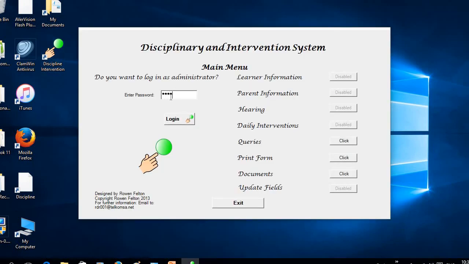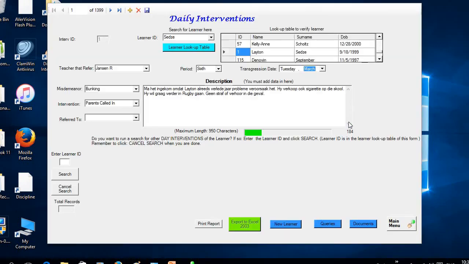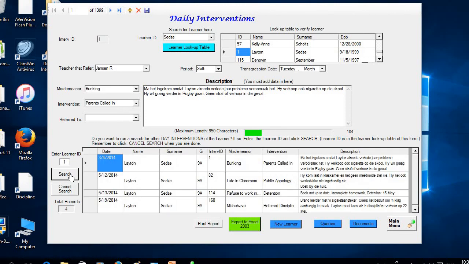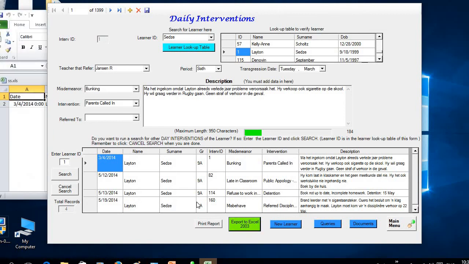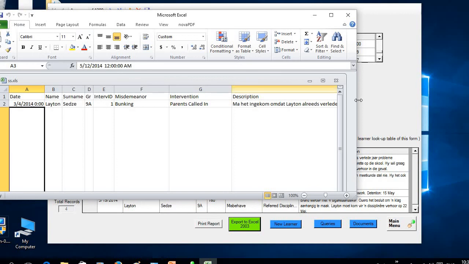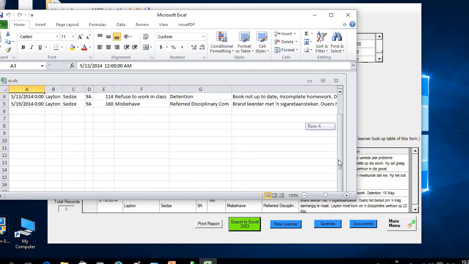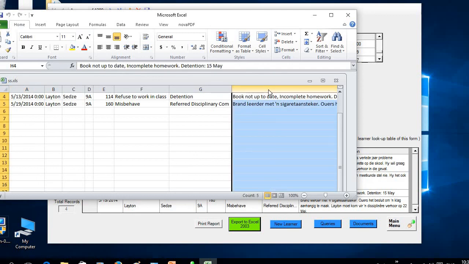And if you now put in your password and go in here, let us just go to Daily Interventions, because this is now the easiest way to get to where you can export. I'm just going to put in number 1. You can of course call any learner, and there we have the data grid with all the learner's record in there. And if I click now export to Excel, you will find that Excel will open up, and there are the records of the learner that you saw there. And of course now you can manipulate it.